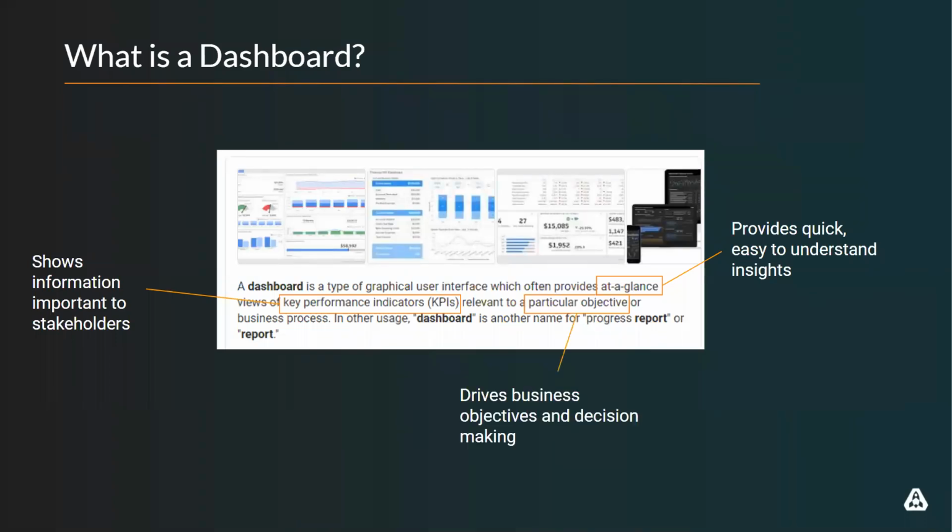And then the last thing that I wanted to call out on this was relevance to a particular objective or business process. So make sure that your dashboard is providing easy and quick to understand insights using the KPIs, and that it's driving your business objectives and decision making. So the best report is utilizing all three of these things to answer the questions for your business and drive value for that business. And if you can do all three of these, then you're creating an effective dashboard.